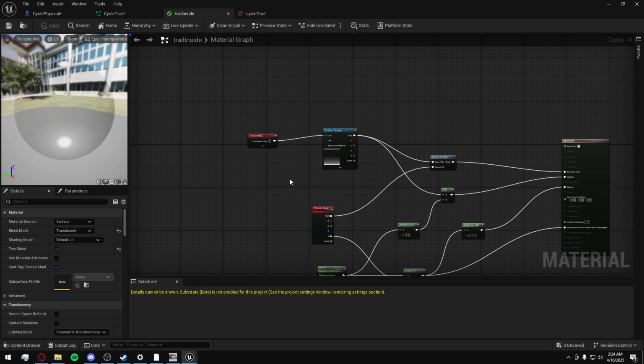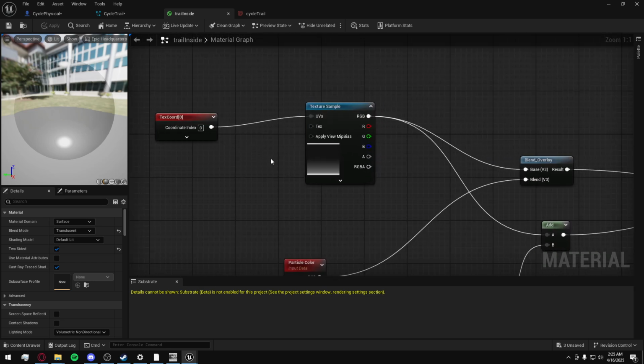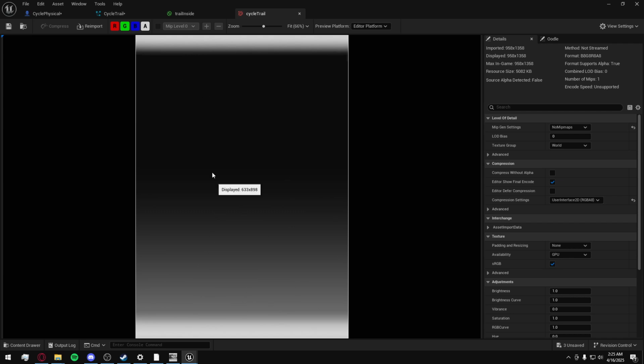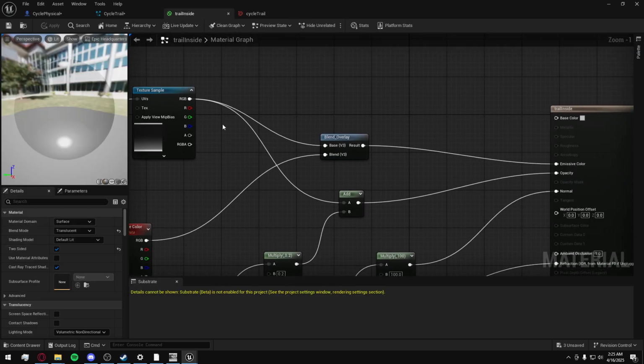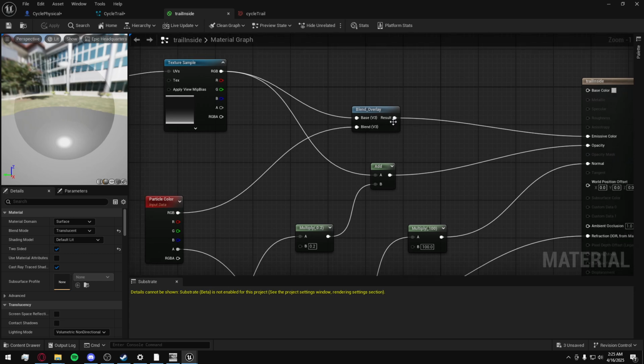Because the texture stretches out, and I didn't want it to tile, I used texture coordinate 0 for the UVs. And then this texture is just a gradient with 2 light bars, one on the top, one on the bottom. Then you've got that going into a blend overlay. So that overlay is the RGB values of the particle. You blend those together, and then the result you put into the emissive color.